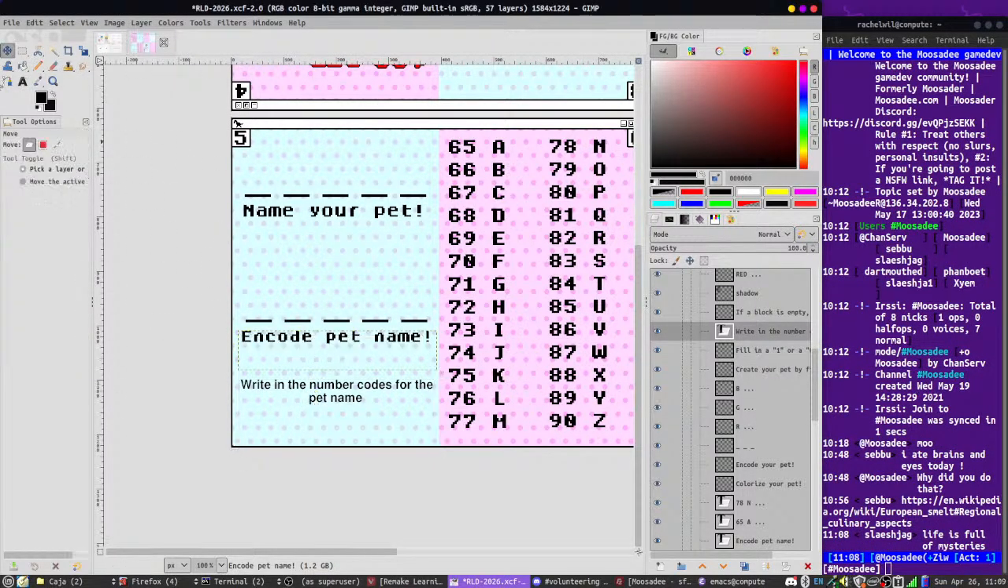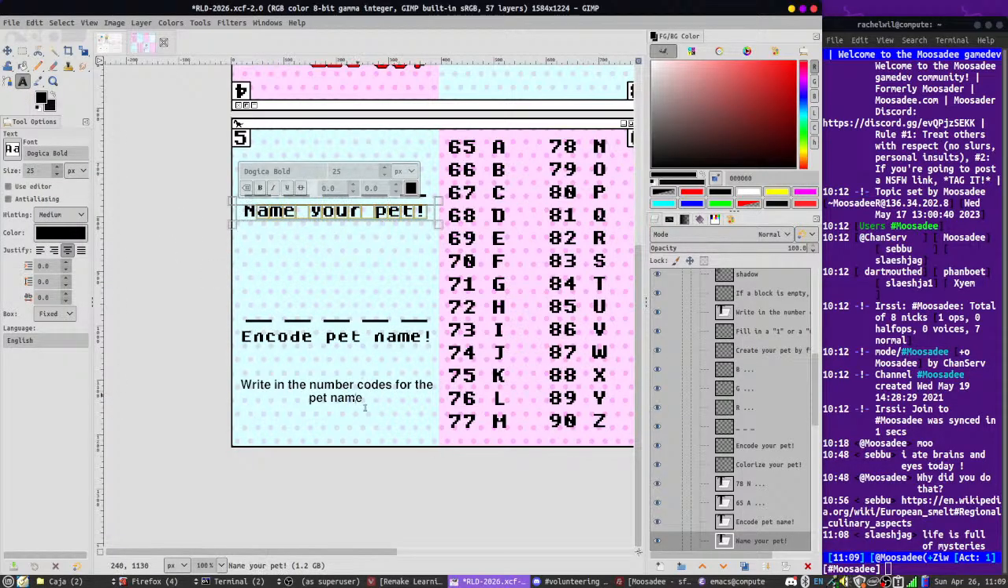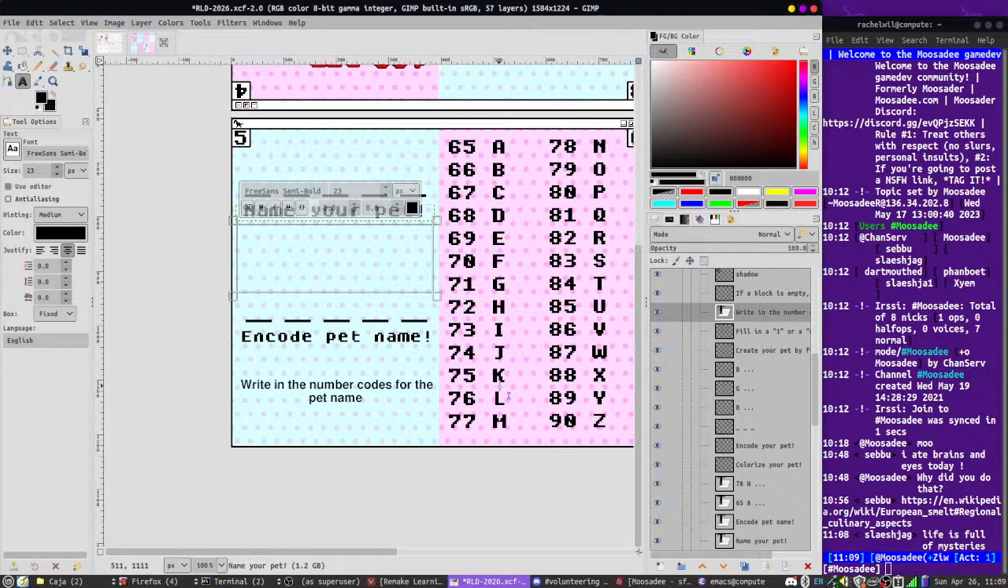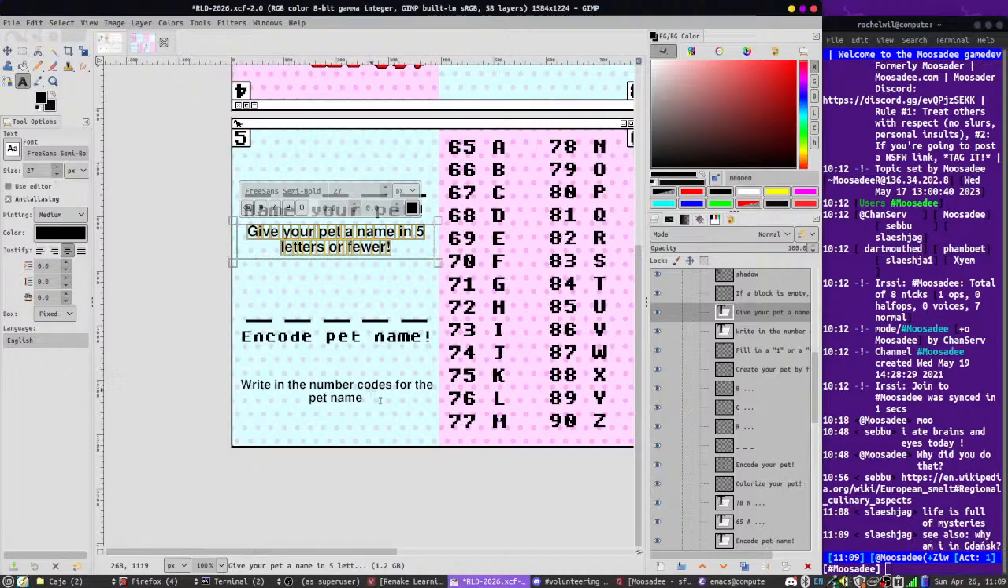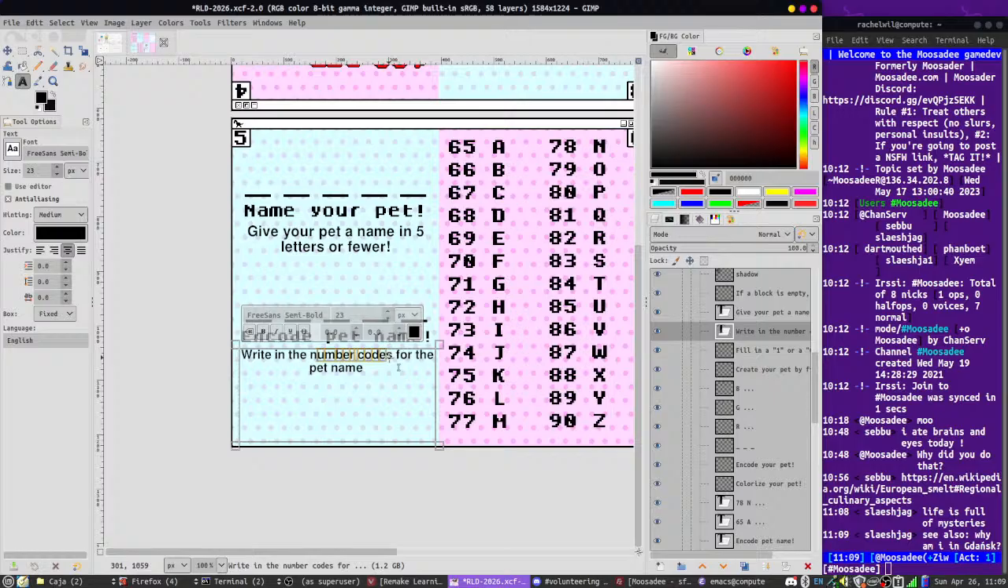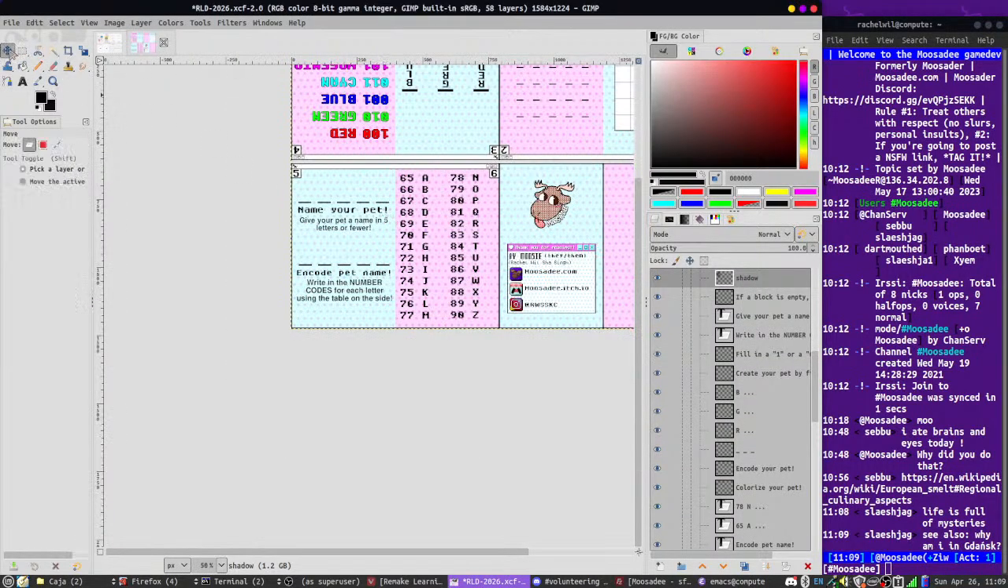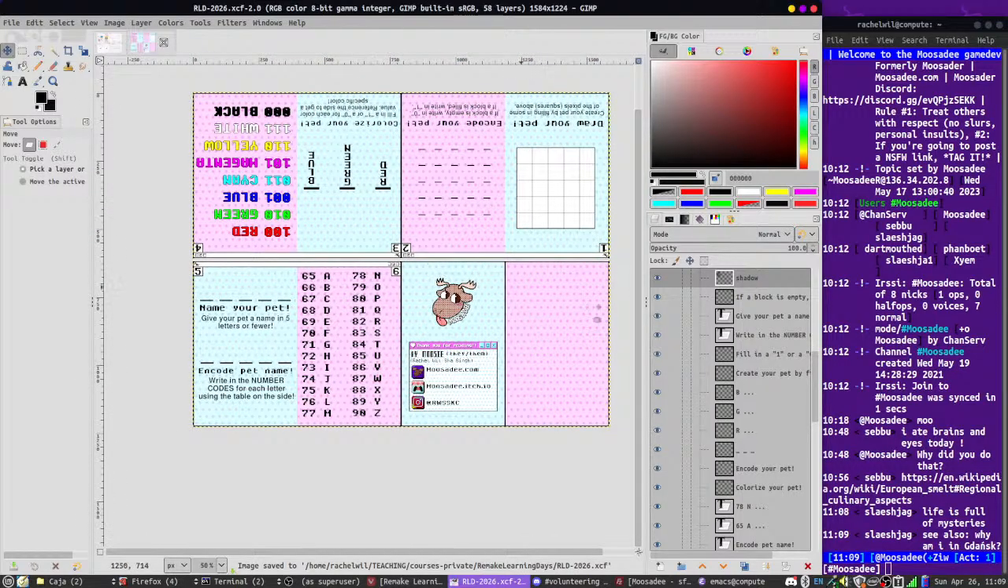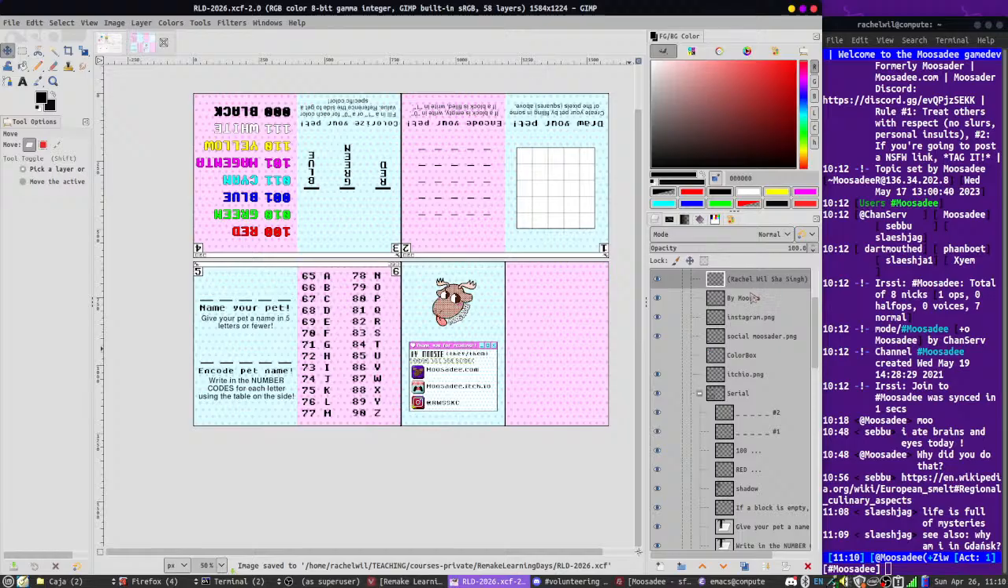Okay, so over here, we'll say, give your pet a name in 5 letters or fewer. And down here, write in the number codes for each letter using the table on the side. There you go. That's the instructions. Is that good enough? And then for the last panel, I don't remember. I think I just had some art.